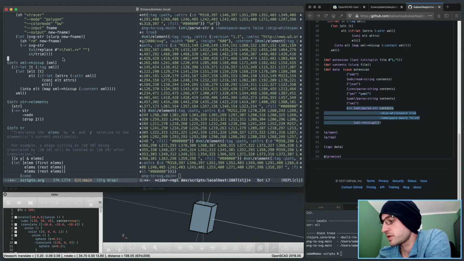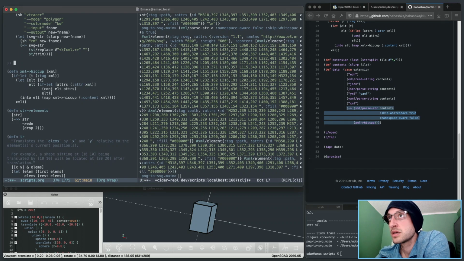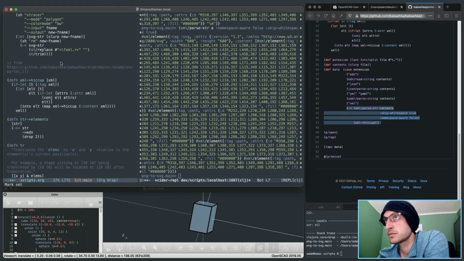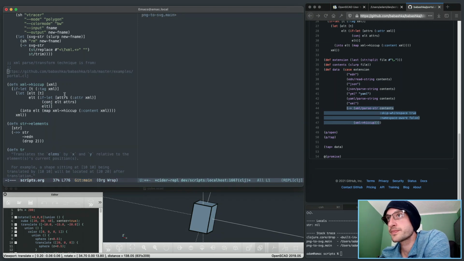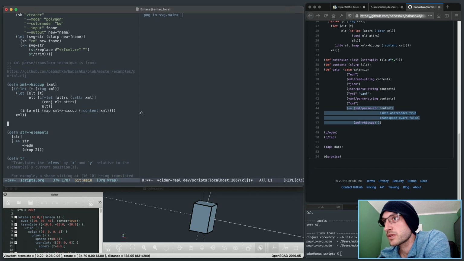Let me put a little note here: XML parse transform technique is from, like this. Yes, good. Okay, let's keep going with this for a moment.